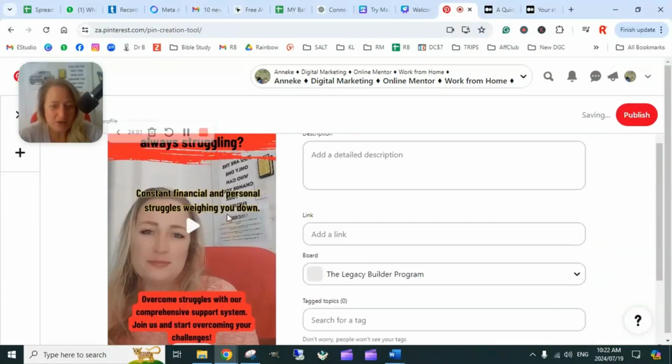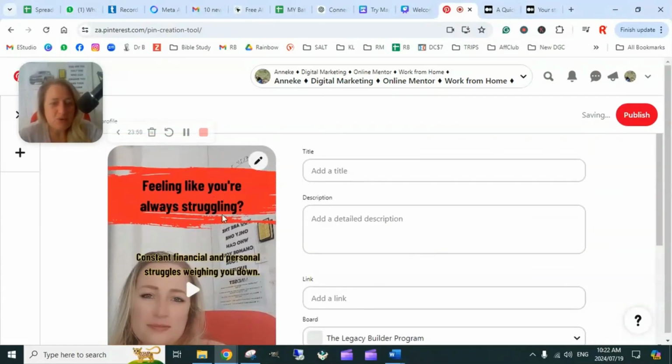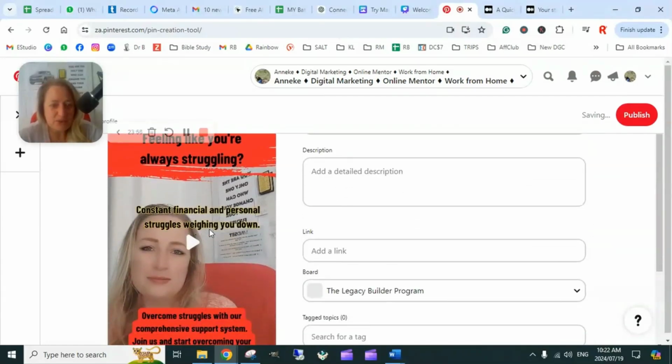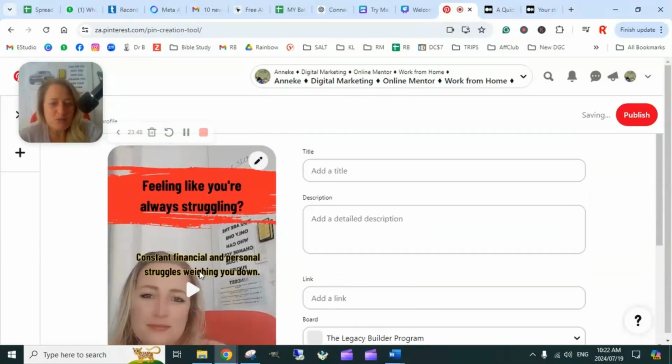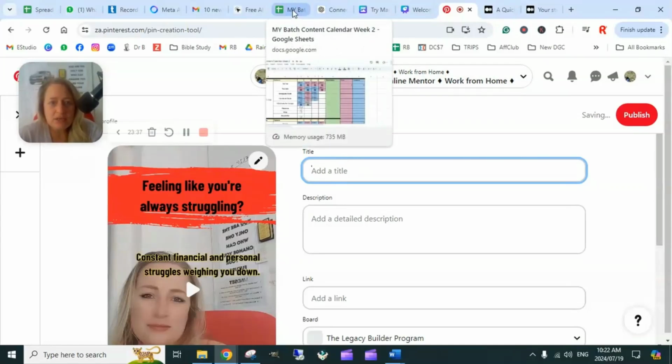And here I go. Feeling like you're always struggling? Constant financial and personal struggling weighing you down? Overcome struggles with our comprehensive support system. Join us and start overcoming your challenges. So that is what we blogged about, right? Now I'm going to take this and go back in here.